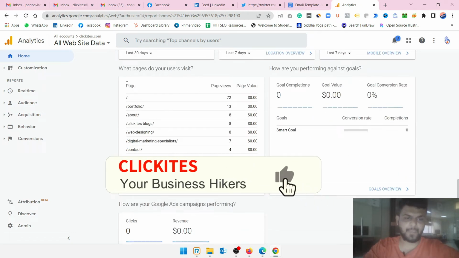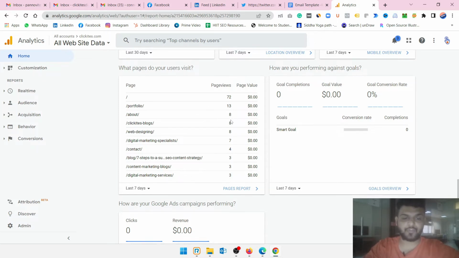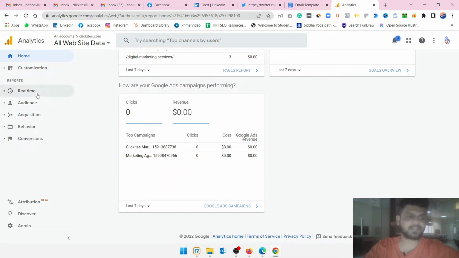Now this section is page views. So the home page got 72 views, portfolio was 13, about section was 8. So you can see everything.